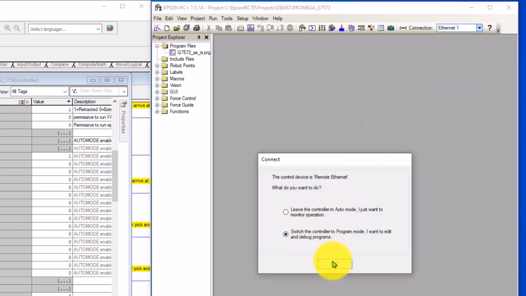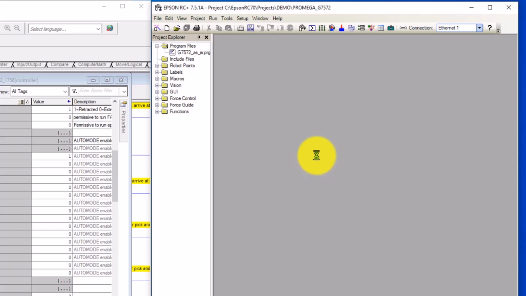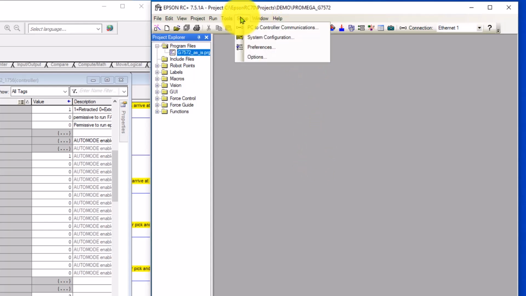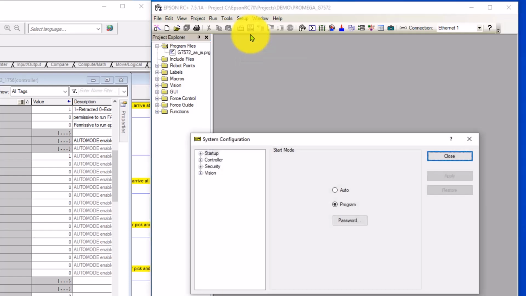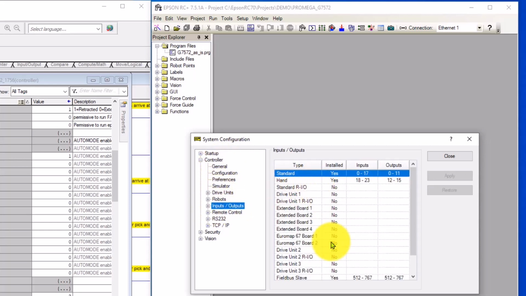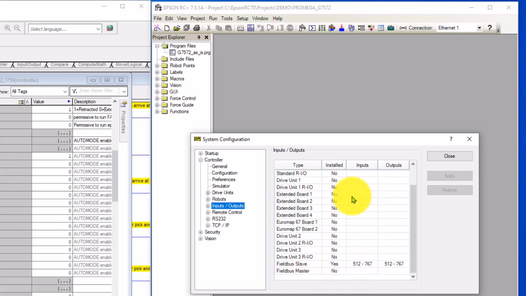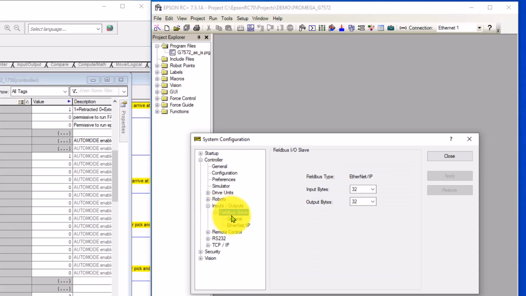I'm going to go and switch to the program mode. And I'm going to go to Setup, System Configuration. And within the controller item, I'm going to click on Inputs and Outputs. And this is the field bus slave. It's installed, yes. And you set this range, 512 to 767 for both inputs and outputs. That matches up the settings in the communications module for Ethernet field bus devices, which again is set up here.